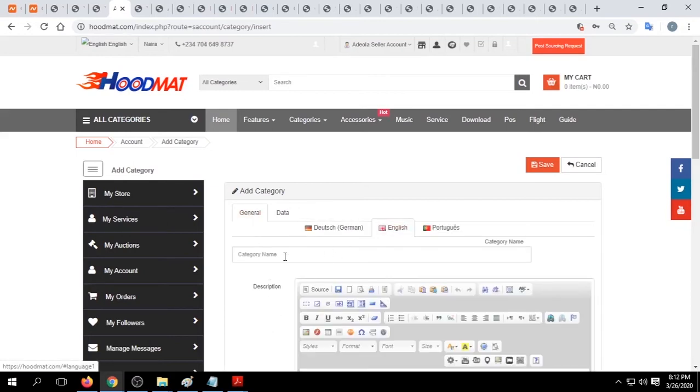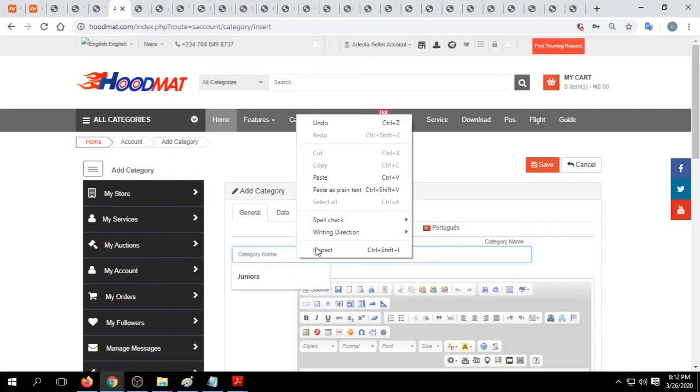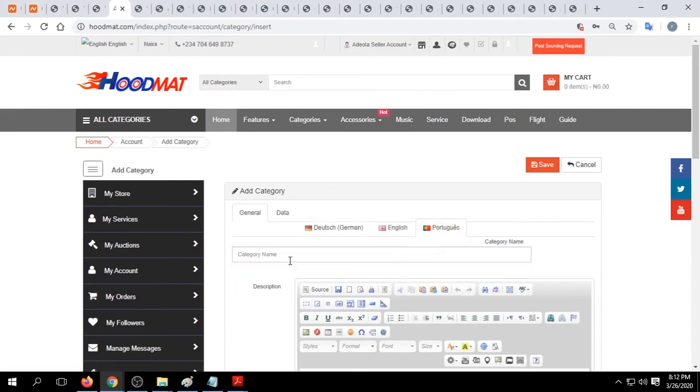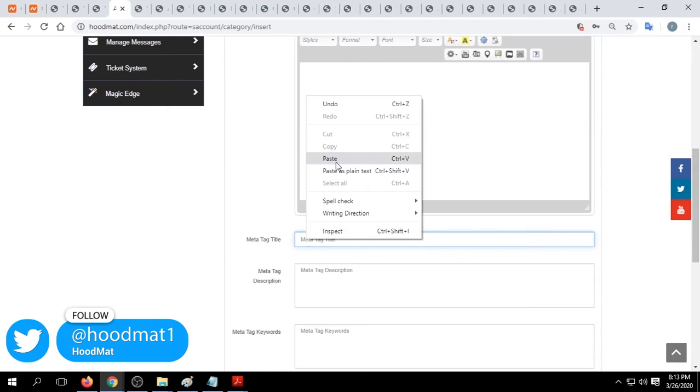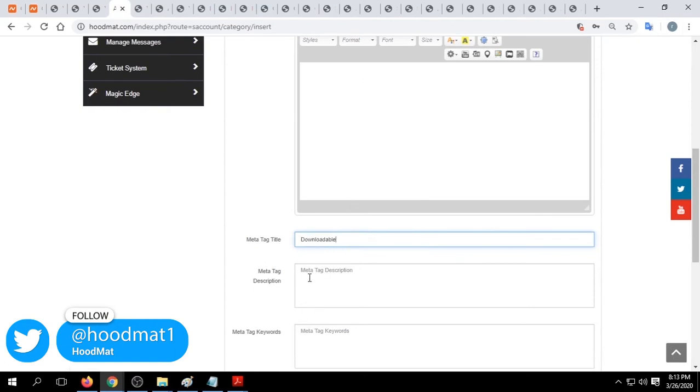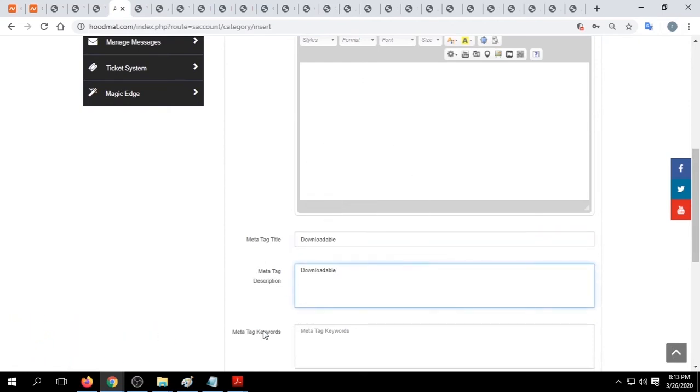So if you are going to create a category like I'm doing now, I want to put downloadable. So you have to translate the word downloadable in Portuguese. Whatever they translate, you insert in Portuguese tab. Like here now, I don't do any translate. That's why I'm inserting the same words into all the tabs. But if you translate using Google Translate, then the result of the translate is what you are going to use to insert in each of the tabs.